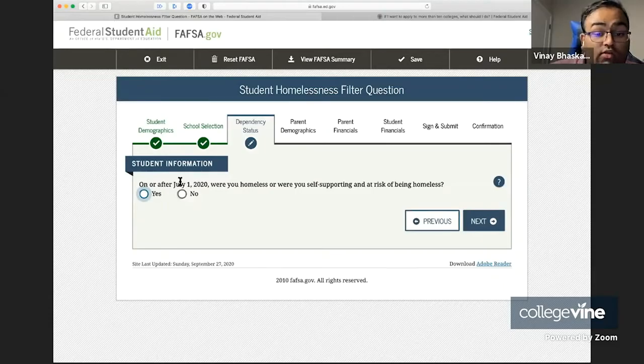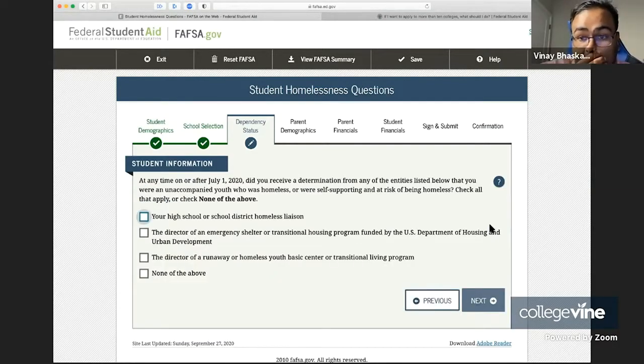Now, the colleges also do want to know if you were homeless or self-supporting or at risk of being homeless, right? And I do want to clarify that you shouldn't feel afraid to answer this question. The colleges will not hold it against you. In fact, they want to know more about your situation so that they can support you appropriately. So I would definitely say that you shouldn't be worried about answering this question. So I'm going to put no here, but you could also put yes. It just really depends. Okay.